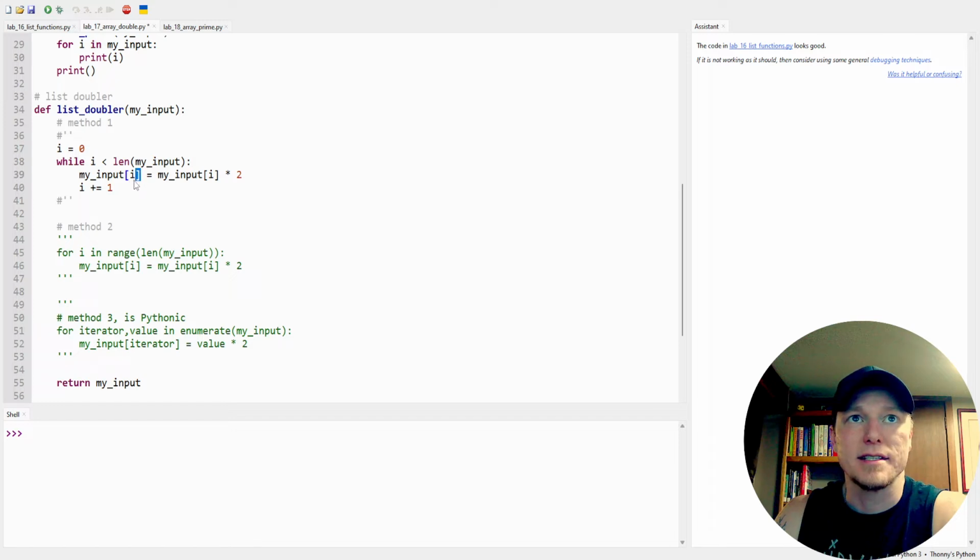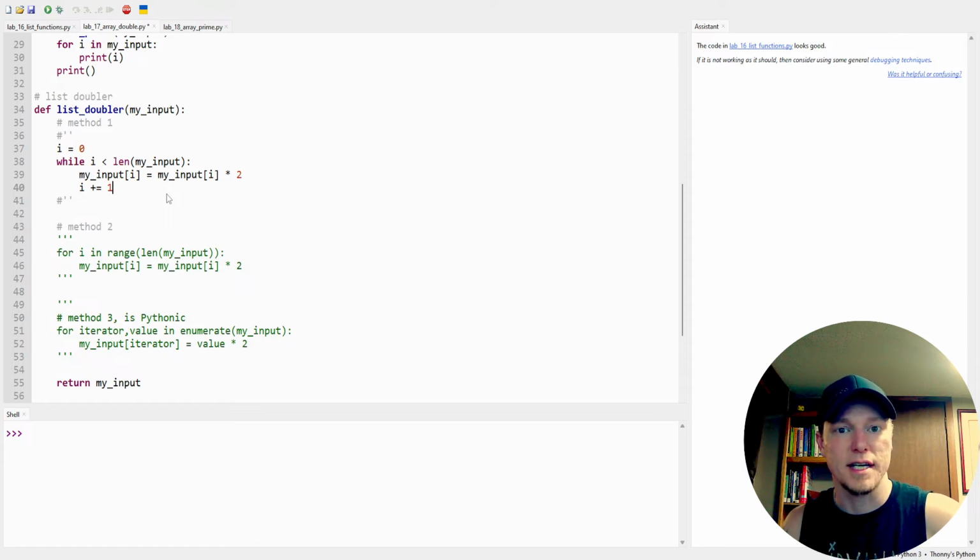So I index it by saying my input, using the square brackets, and I put a number in there. Now the first time this loop runs, that will be 0, and we'll get the first index. And we'll say the value at the first index is equal to the value at the first index times 2. Then I increment my loop iterator variable, and then I just keep going until I reach the end, the last one. So I've multiplied each one by 2.